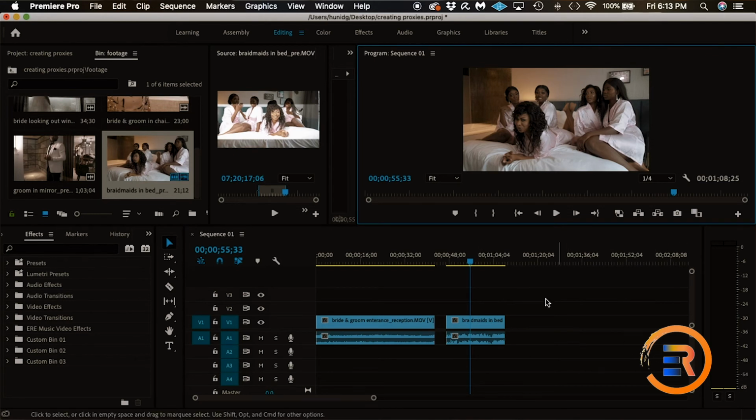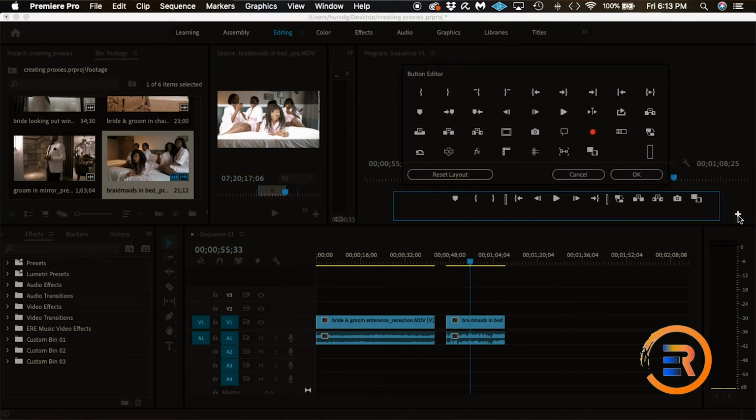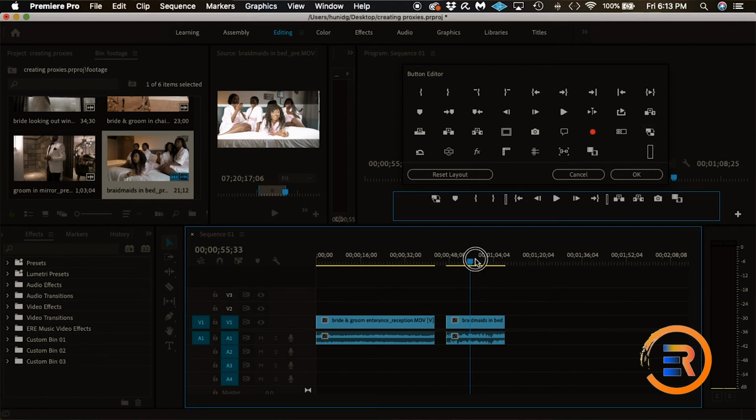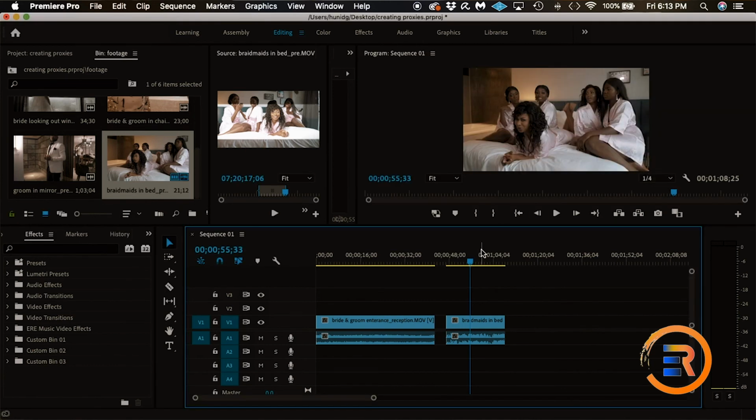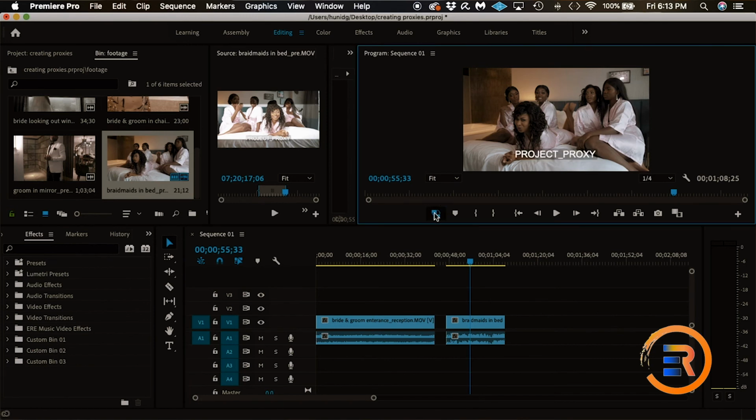So what you want to do is see this icon here, it says button editor. Go ahead and click it, and look for the proxy toggle. This is toggle proxies. I'm going to put it over here in the front so I can find it easily, and there it is. By toggling this on, it brings the proxy in. So there you go, proxy on, proxy off.